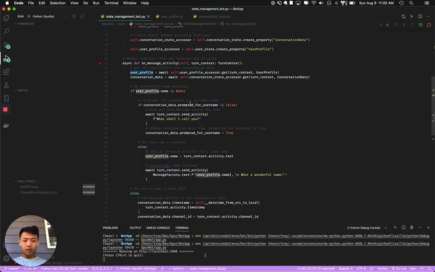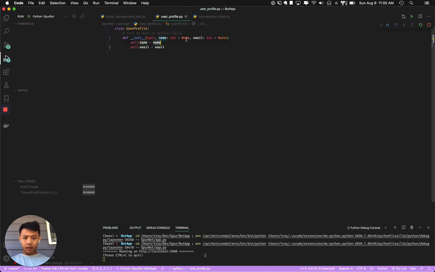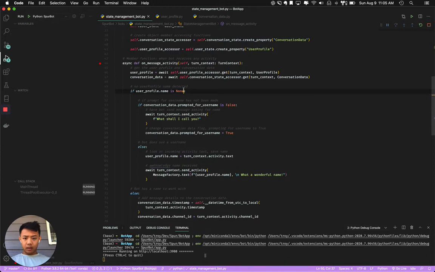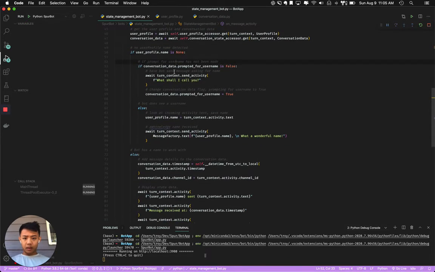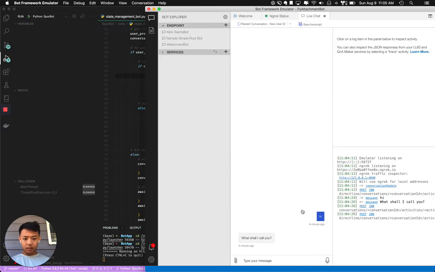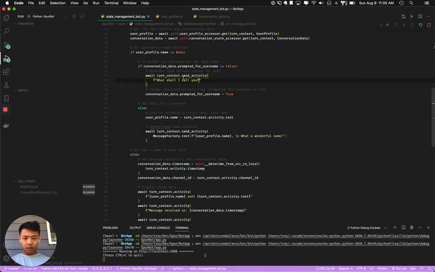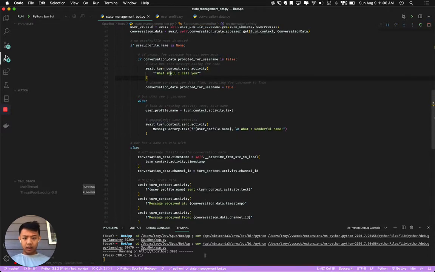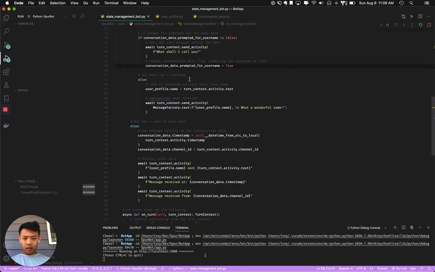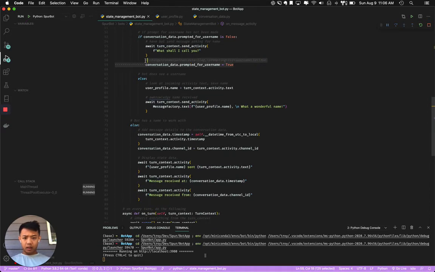Now the logic of the bot. If the user profile name is none, if it's none type or null, right, then it needs to go get that. So it's going to go on a prompt that hasn't been made. Right here it says, "What shall I call you?" So it's sending, it's awaiting, and then it's going to send that turn context as an activity over, and it's using f-strings, and then the bot's going to change that to true.